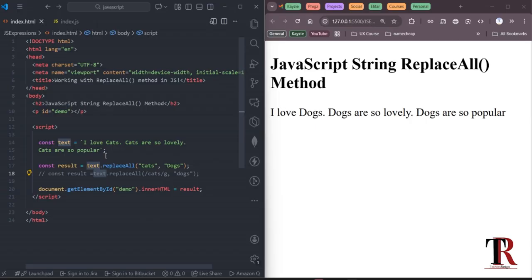So this way we have been able to use the replaceAll method in order to replace all the instances of the string that we want to replace in our string. So this is how you use the replaceAll method when working with strings in JavaScript.